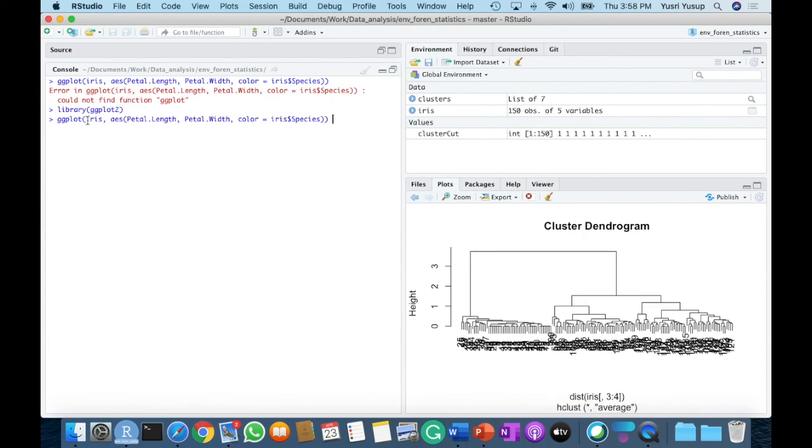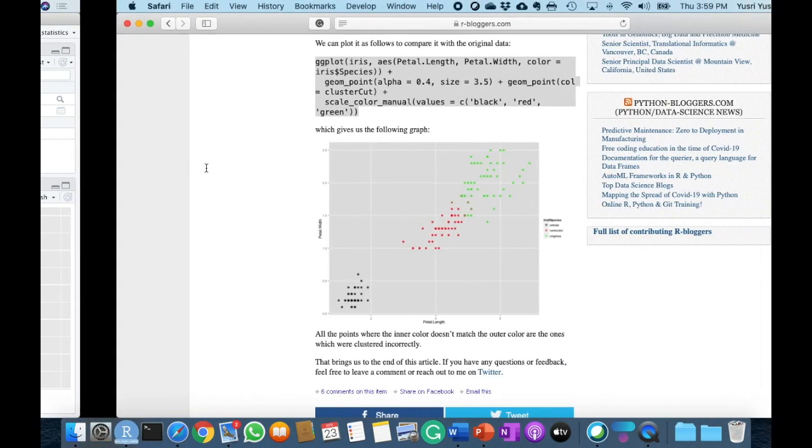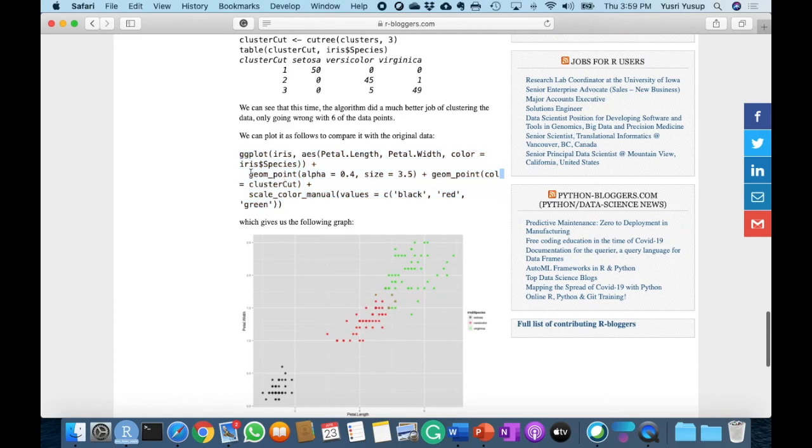Again, we use the iris dataset. This is the iris dataset. And we want to plot the petal length column, the petal width, and then we want to group it based on the species. Okay, there's nothing shown here yet because we haven't actually plotted, we just created the canvas. So the next line is actually to add those points.